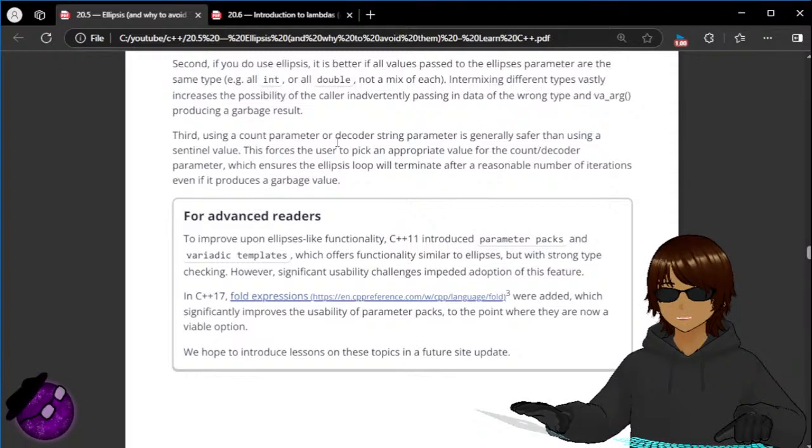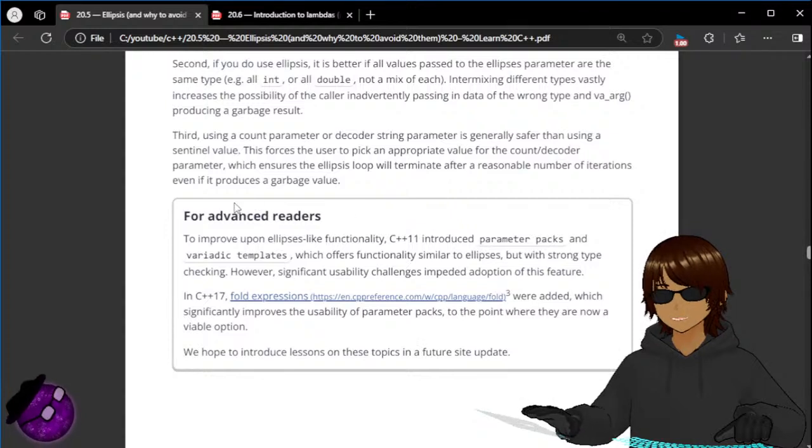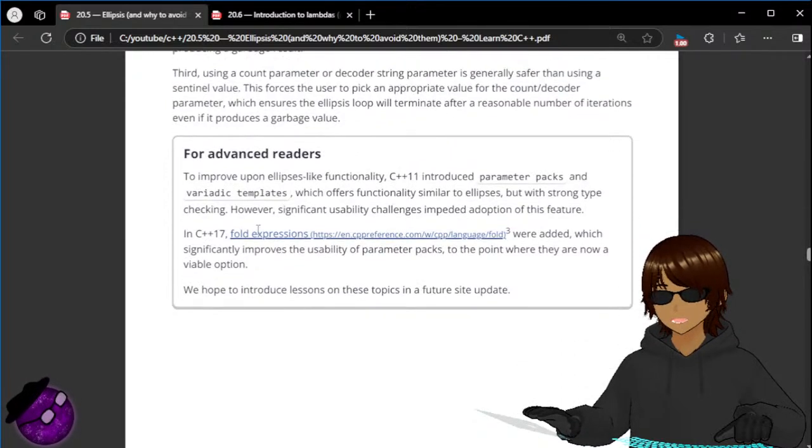Third, using a count parameter or decoder string parameter is generally safer than using a sentinel value. This forces the user to pick an appropriate type for the count or decoder parameter, which ensures the ellipsis loop will terminate after a reasonable number of iterations, even if it produces a garbage value.